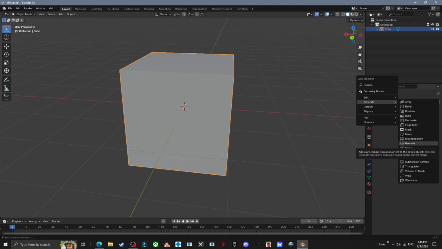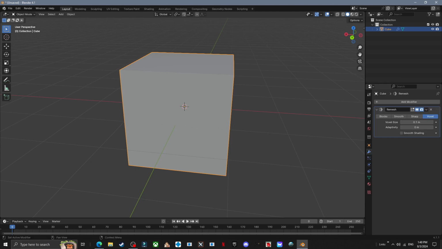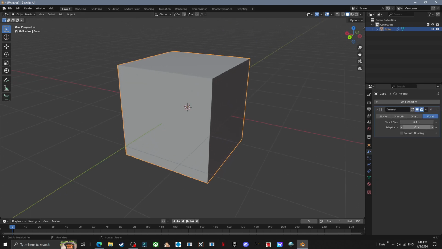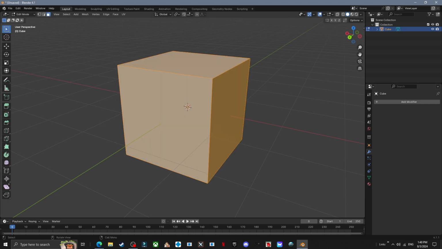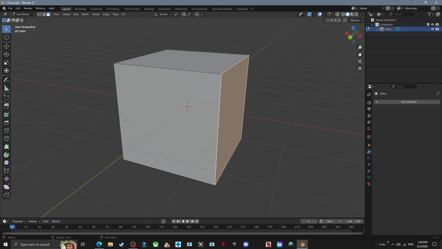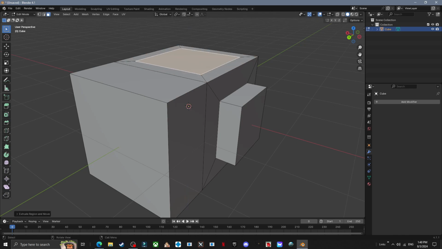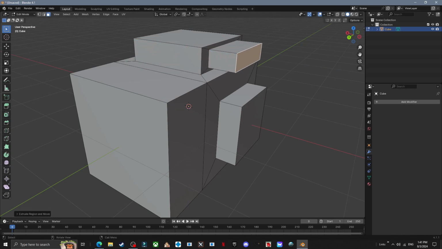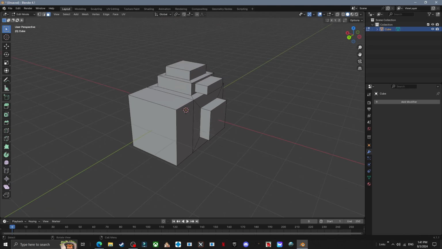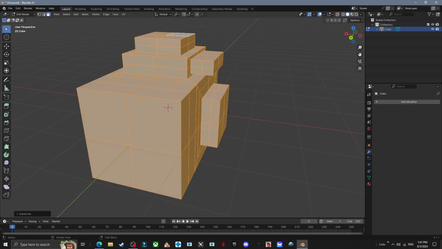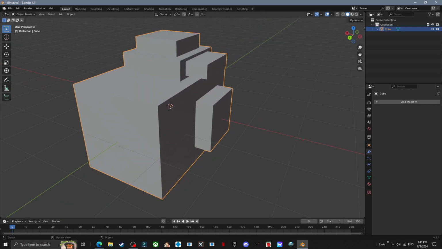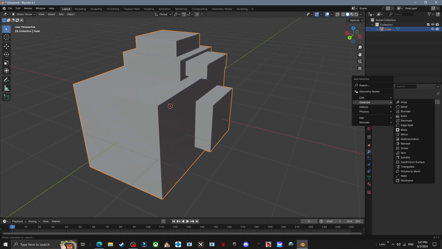Next modifier, Remesh. Remesh basically remakes the object from scratch in different ways. So let's just make this object again a little bit more complicated, like this and this and this, just random shapes. Okay, so we made this shape. Let's remake it. And you can also do it when there's a lot of geometry. Okay, so now let's do the remesh.